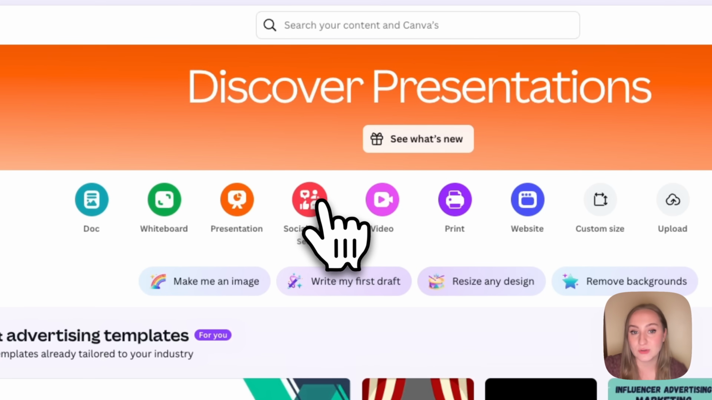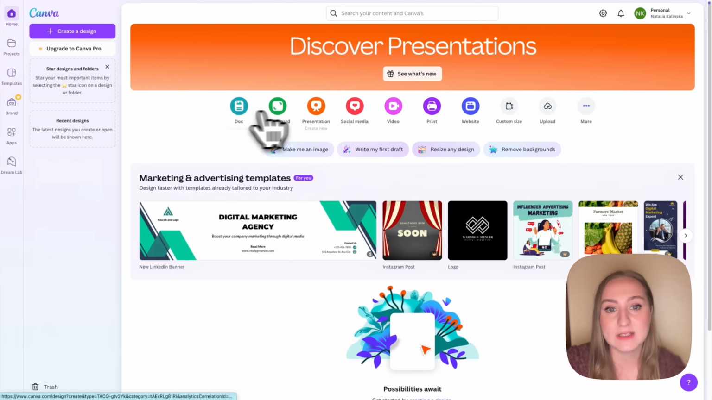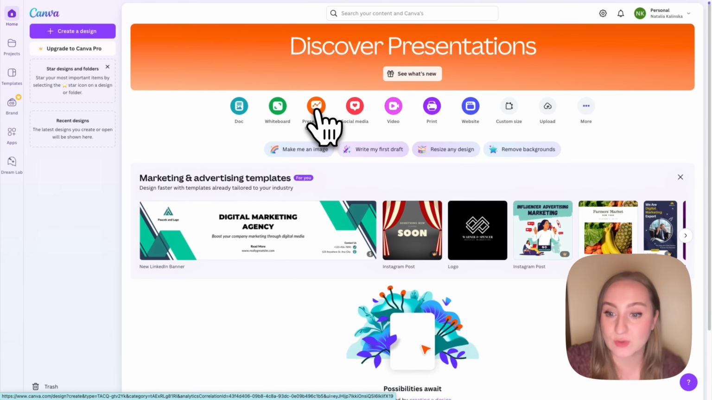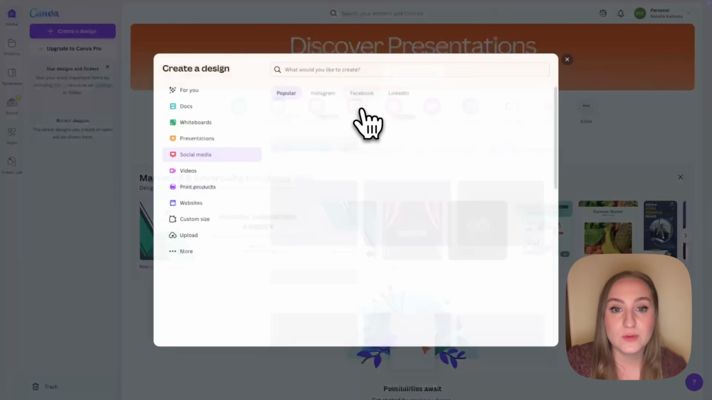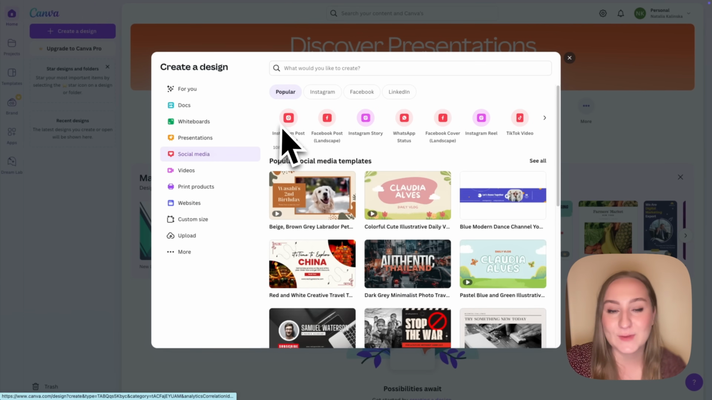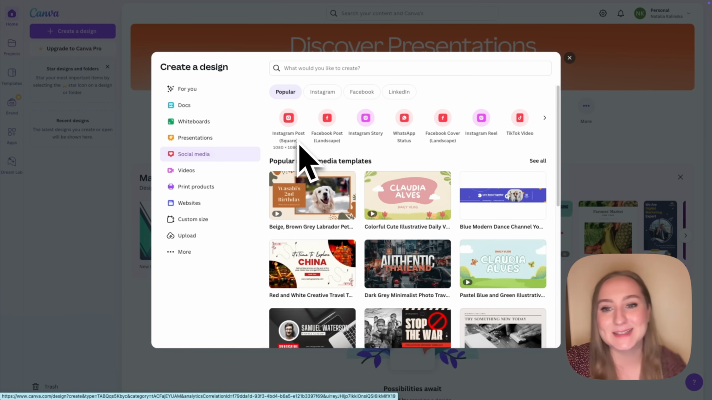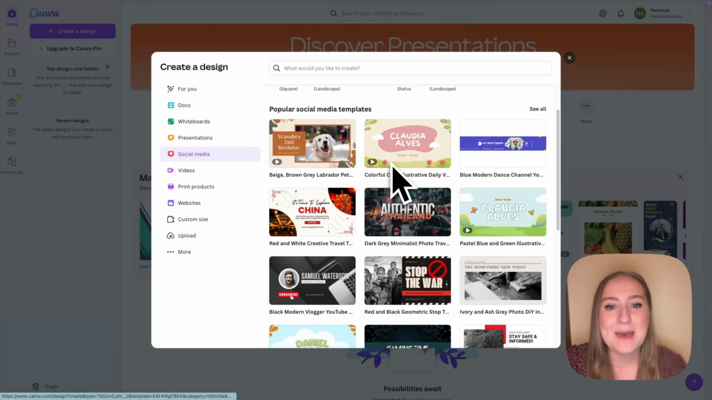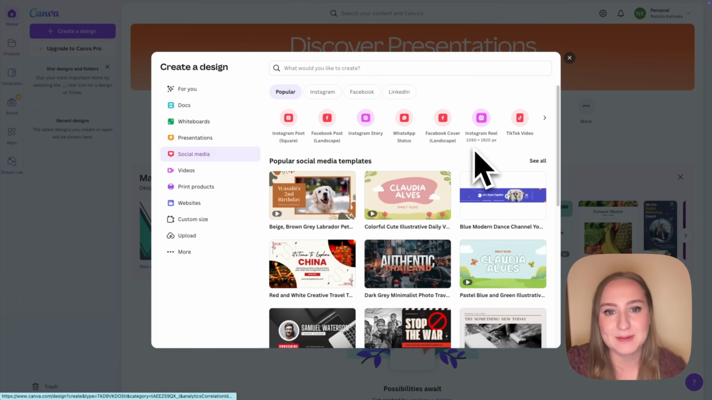So let's click on social media, for example, because you can see that docs, whiteboard, and presentations, if I clicked on them, they would take you straight into the editor. But if you go to social media, of course, social media is not just one thing. You've got different platforms. As you can see in here, you've got the most popular types of designs, types of dimensions. I never use Instagram posts in Square because we're now using it in a different dimension. But you can see the popular social media templates in here as well.